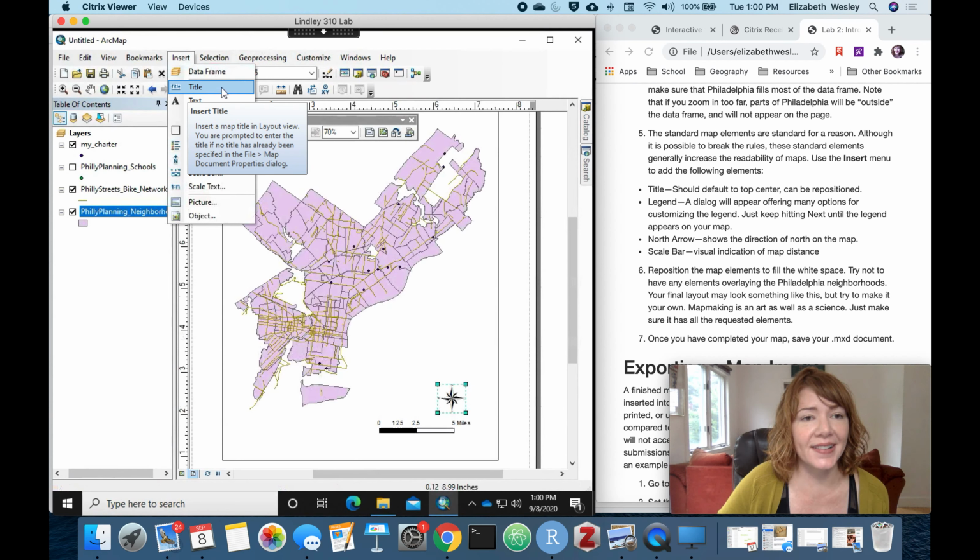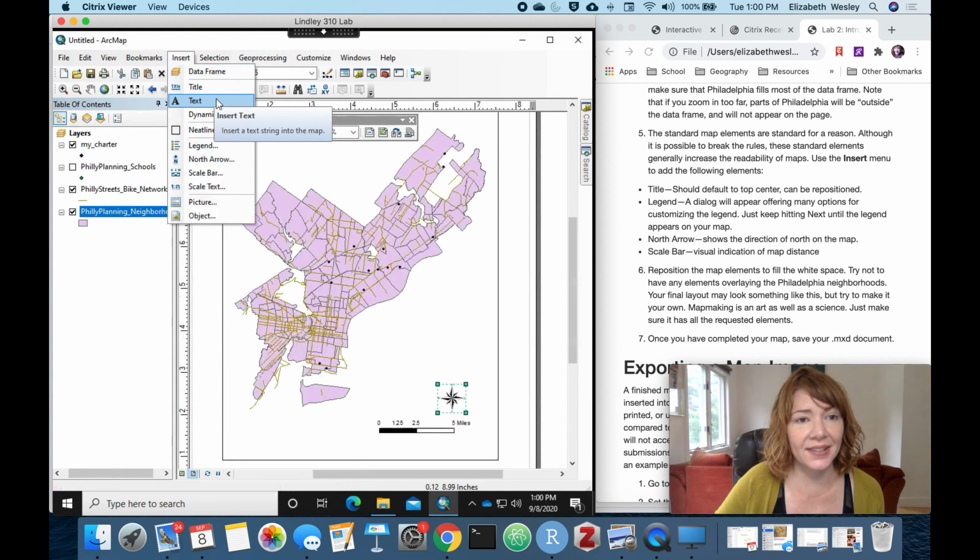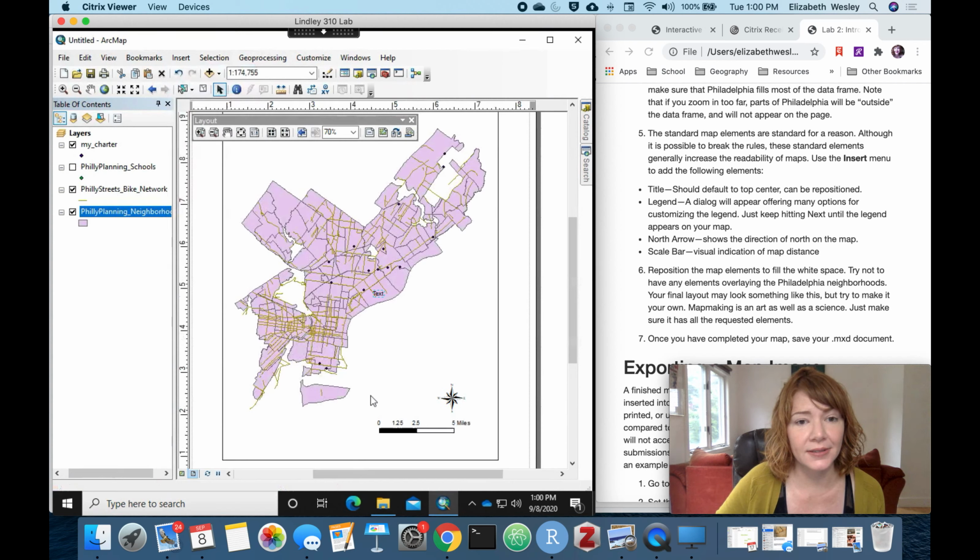So title is kind of a weird, specific design element in ArcMap. I think it's almost always easier to insert text instead of a title. You can see it popped up here. So we're going to use this as a title. So you want to make it something informative. So we would say these are Philadelphia charter schools with enrollments greater than 1,000 students.